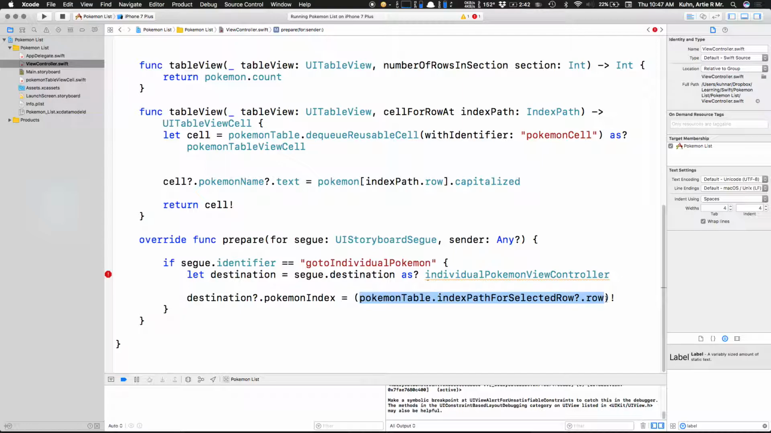So does that just pass the index of the thing you tapped on, or does it pass all the information? Just the index. And how does that work? Because how does the new view controller have access to that information if you're just passing the index? It doesn't. The only thing it's going to know is you tapped on the 0th thing, or the first thing.